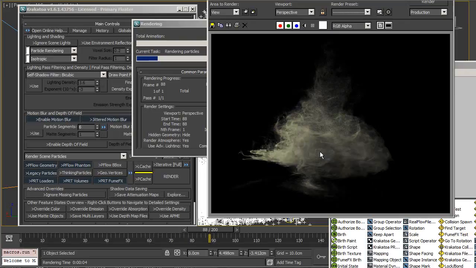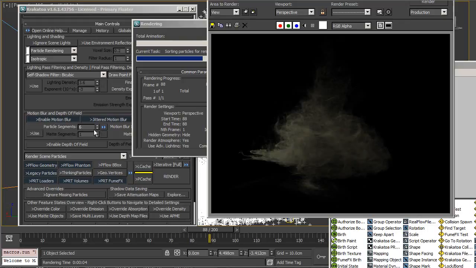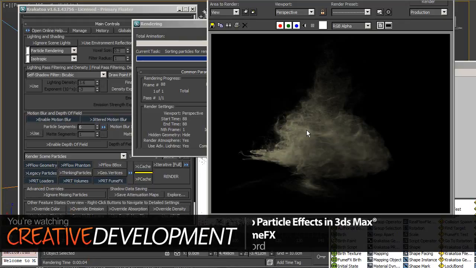So turn on as many samples as you can afford in the particle segments here, and always turn on this jittered motion blur, and that'll give you a really nice visual result. You can see it's going through and calculating each sample and then adding it to each other. So that's how you get the motion blur here. And it can do depth of field as well, which is really nice, and it's pretty quick.